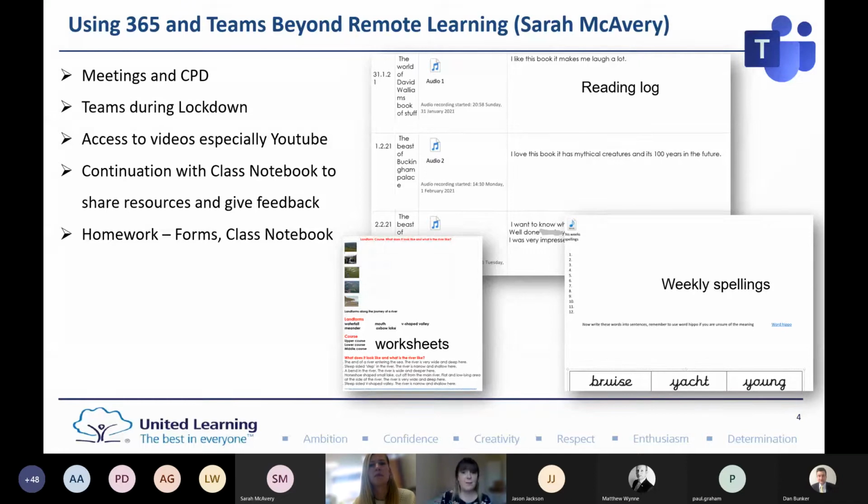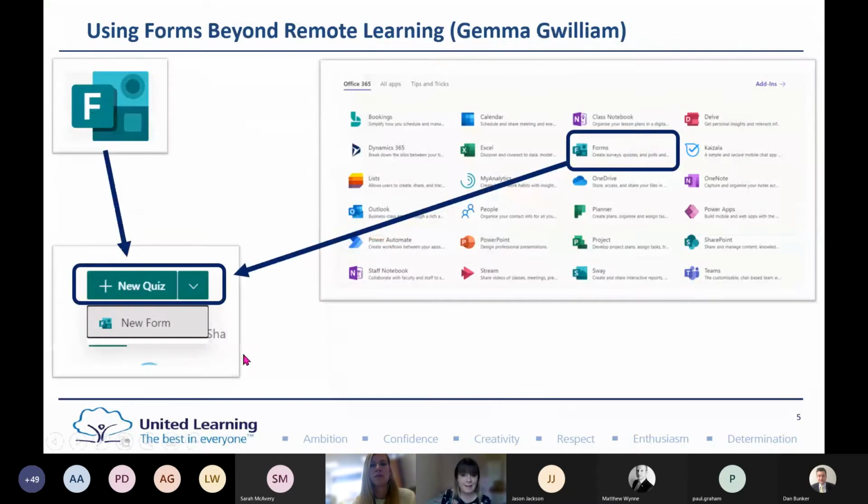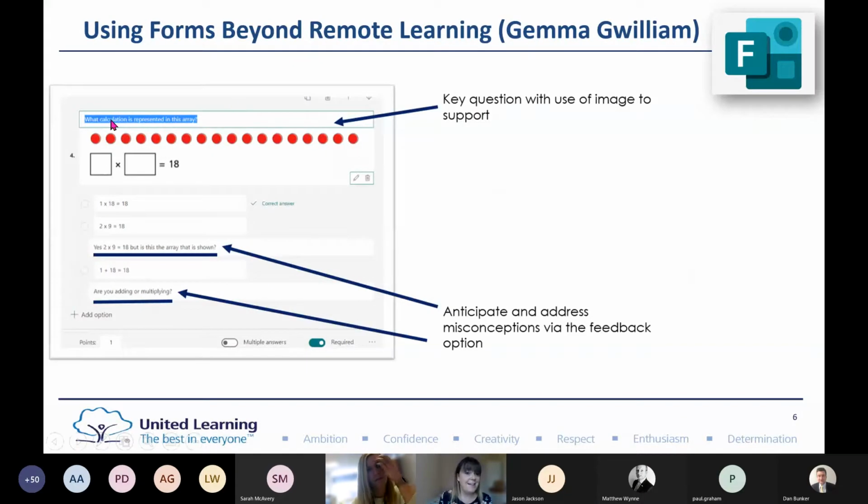So one of the things that I love about Forms is that you can put your key question with the use of an image to support the learning. Then you're able to anticipate and address misconceptions. So we're all used to seeing this in the classroom, and yes, 1 times 18 is 18, but some children may have put 2 times 9 is 18 because they've counted as 18 and they know that 2 times 9 is 18. Similarly, they may have chosen 1 plus 18 equals 18 because they've got the symbol wrong. Now, this is instant feedback that we can give to the children within the classroom.